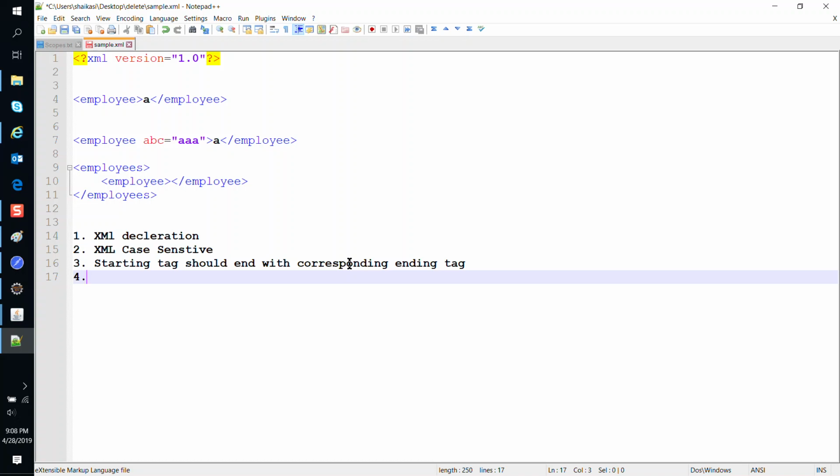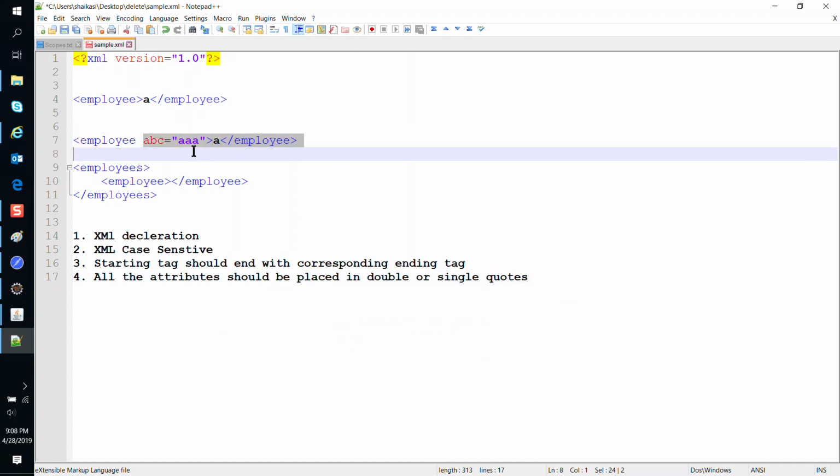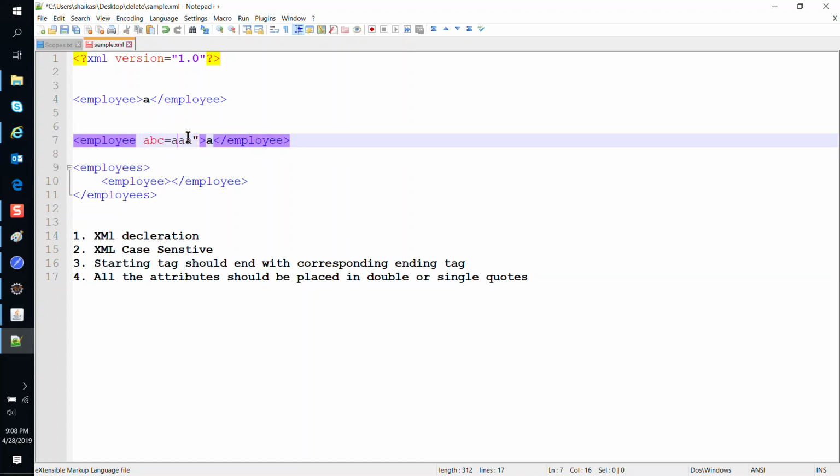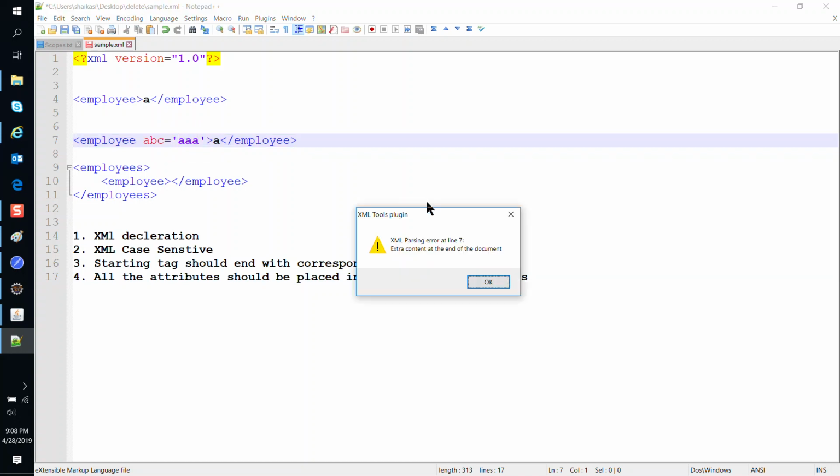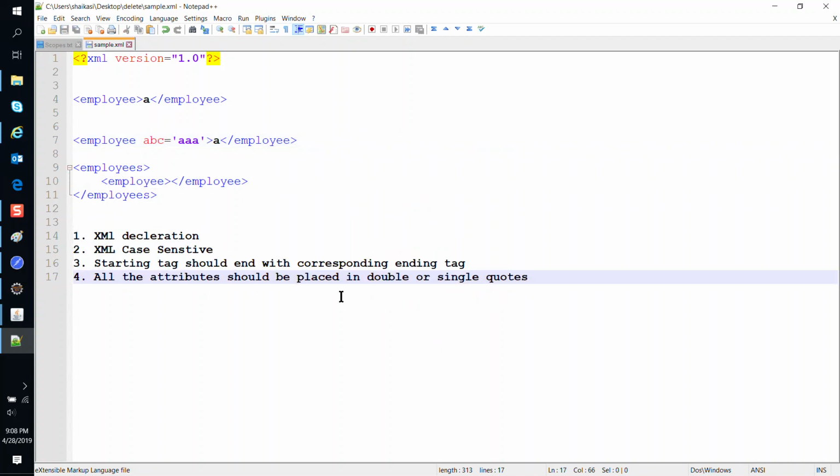So all the attributes should be placed in double or single quotes. Anything is fine. Let's say that we have here the attribute ABC is equal to something. It can be in the double quote or in the single quote. Anything is fine. Okay, so these are the rules.